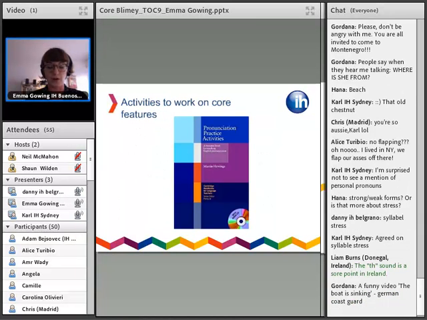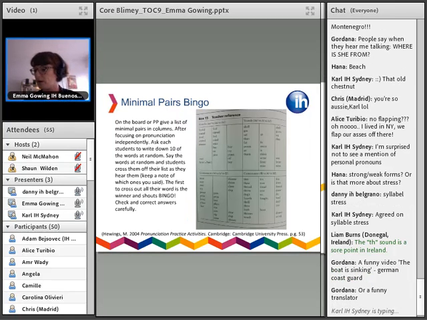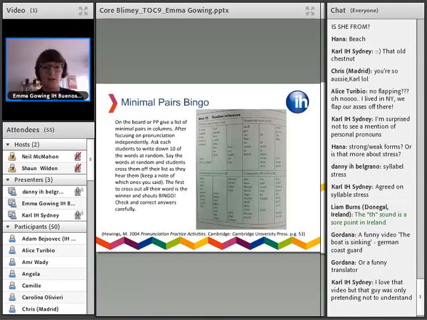So, moving on, I'm going to give you some activities to work on these 4 core features. I've got these from, I think Lottie and I mentioned before, Pronunciation Practice Activities by Martin Hewins. We mentioned it in the chat box when Oana was giving her presentation. So, the first activity is minimal pair bingo, and Oana also had a similar activity. So, for example, we've got some minimal pairs here that are really useful for working on consonants and vowel sounds.